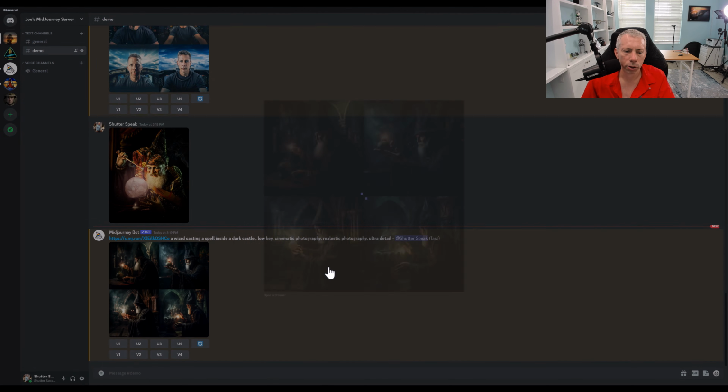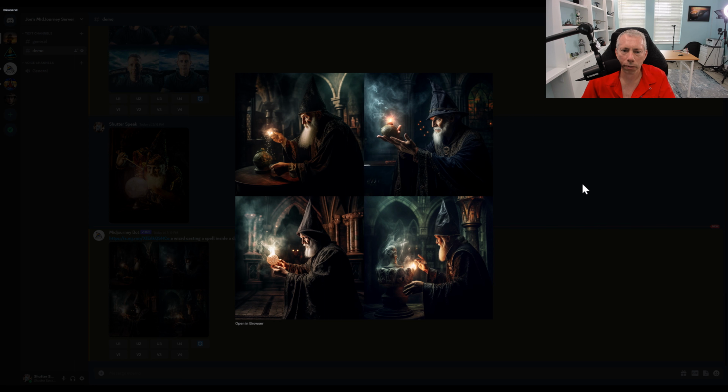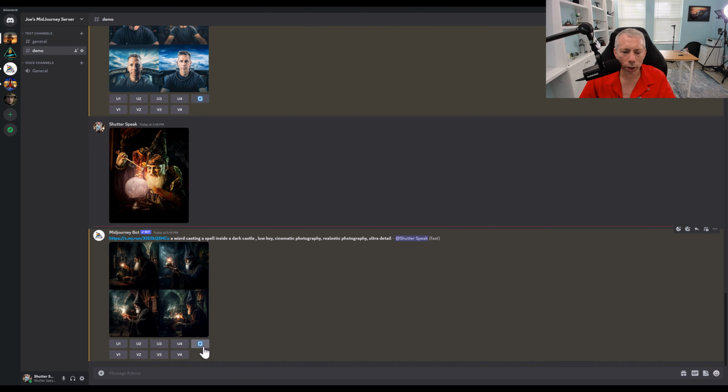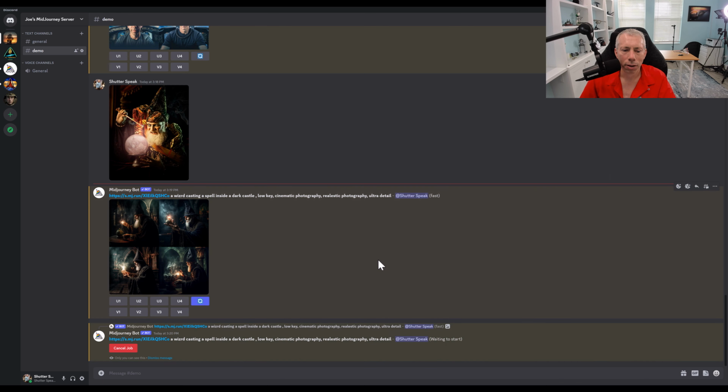Okay, so let's take a look at what has been generated for us. From our photo, it's taken that as inspiration, and it's made some pretty cool little options for us to take a look at. I like a bunch of these, but if I wanted 4 more, I could just click this button right here and we'd get 4 additional images.